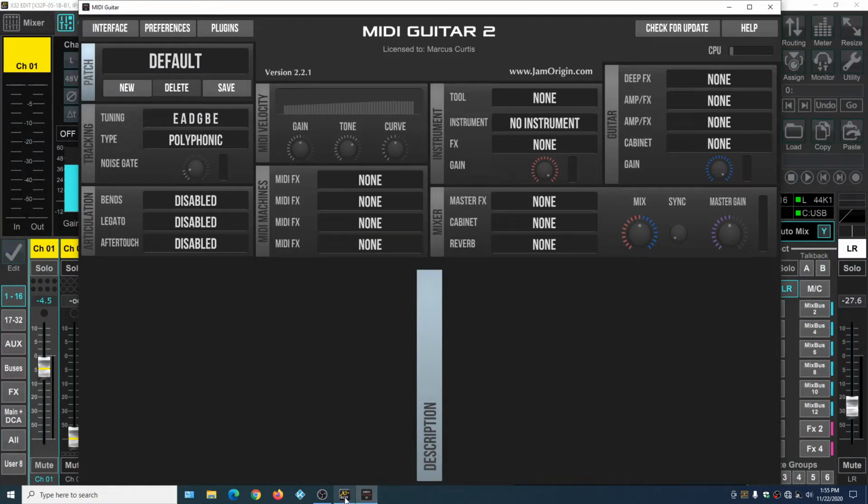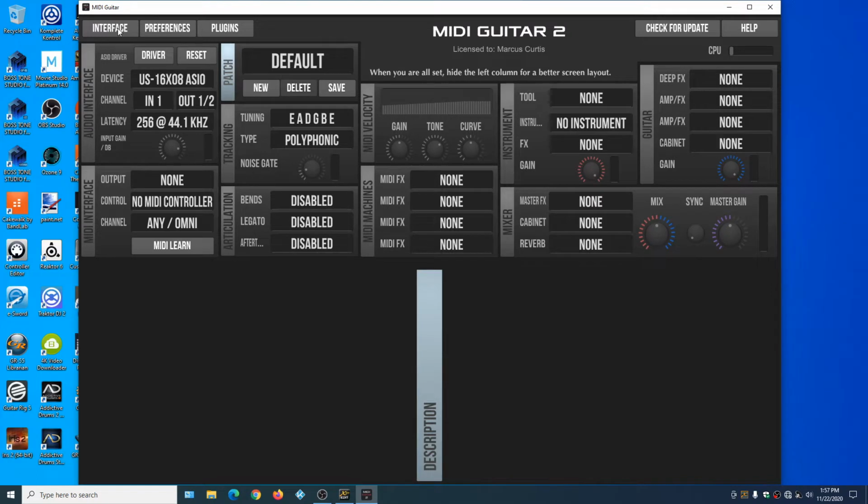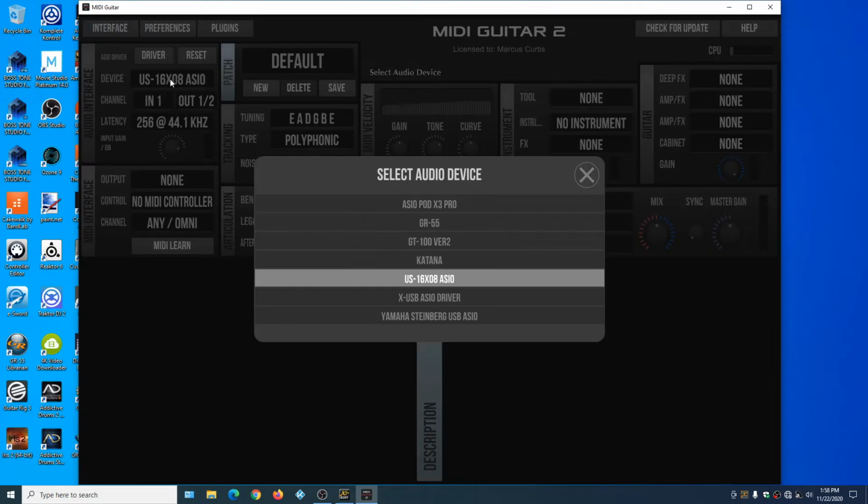Okay. So when we play our guitar, we should see whatever we play come over here in the Midi Velocity module. As we play this, nothing is presented over here. So what we need to do is go over to where it says Interface. We click on Interface, and we look at the audio interface area, we see that this is our Tascam right here, our 16x8 ASIO. We're going to click on that.